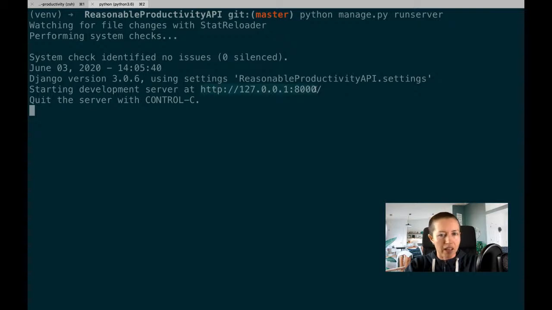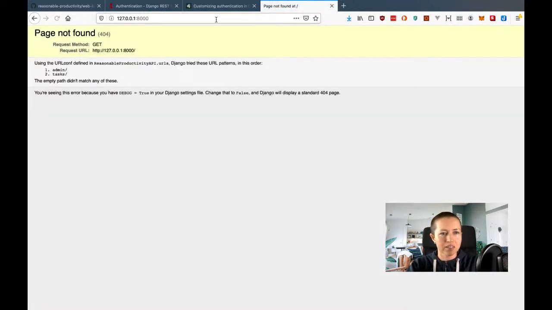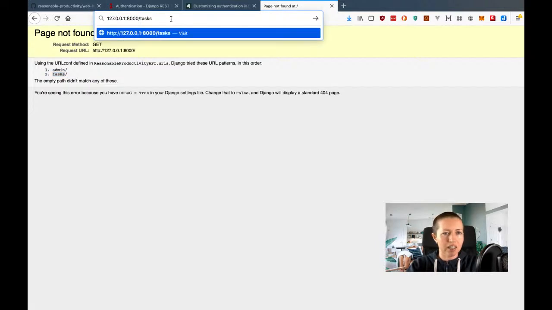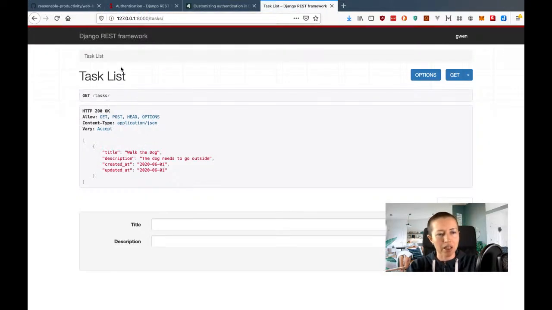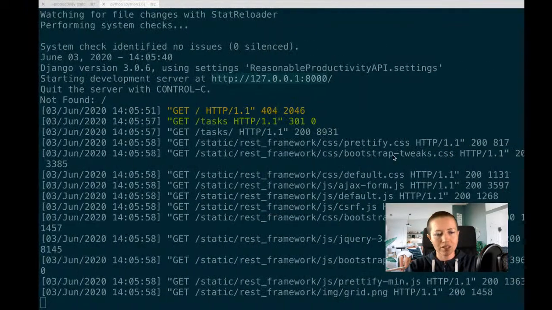But this is a REST API, so there's not going to be a view or anything at port 8000. But I can go to /tasks, which is the API that I set up last time, and you can see any tasks that I've added, and I can also log into the admin interface. So for users, I have this task one. Now for users, it's a little bit different because I have to set up something called a user manager.